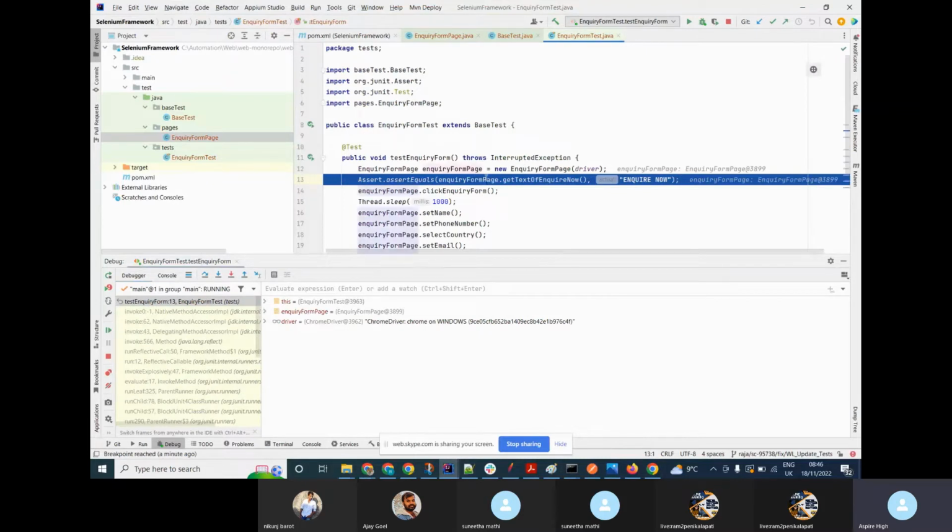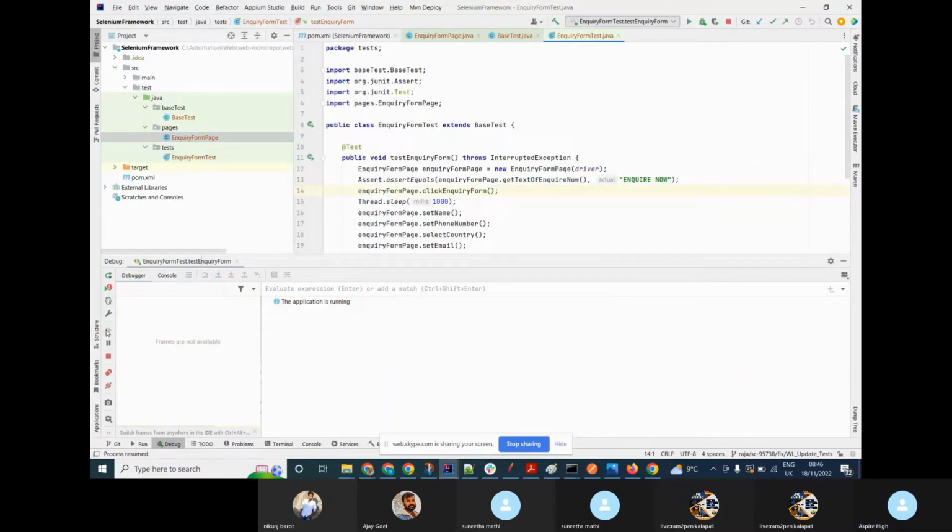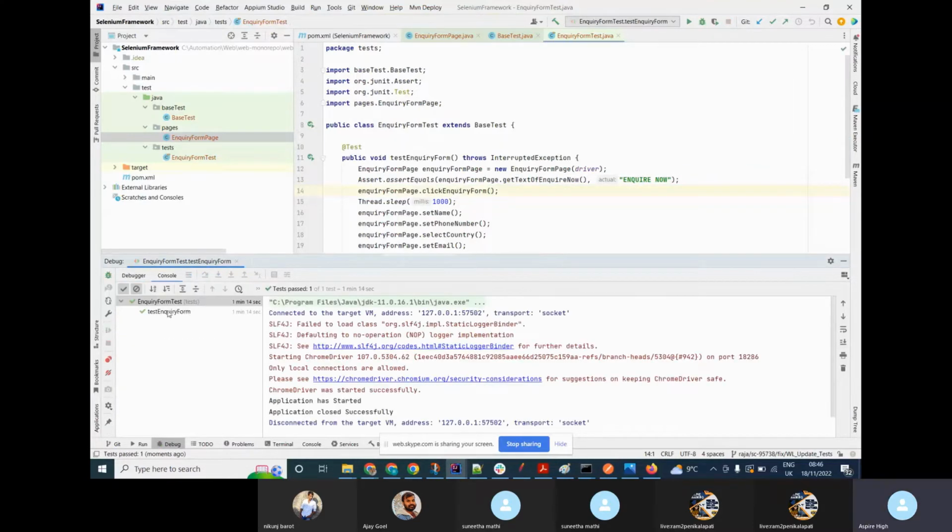It is comparing whether what we are getting here, the inquiry now text coming right from the method, with the actual result. So now, yeah, it is pass. So that's why it is going to the next step. So I'm completing this test. So it is pass.